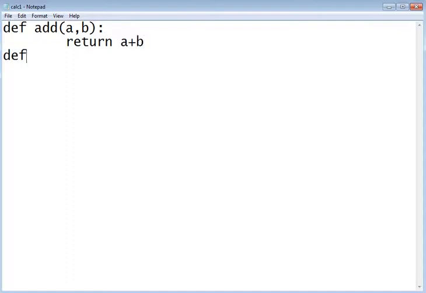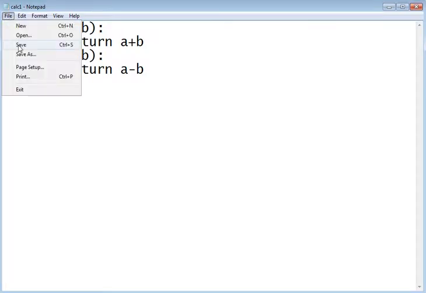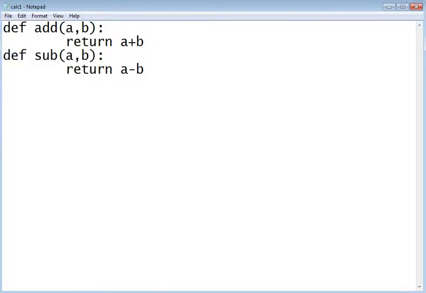I define another function subtract with a and b, and I return a minus b. Okay, this is our module file. One Python file is a module, right?